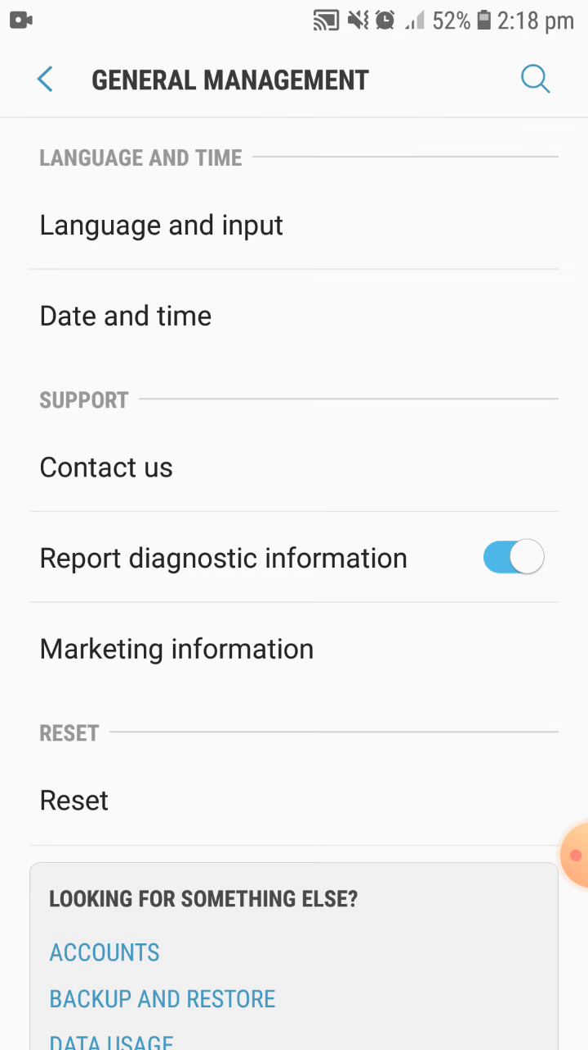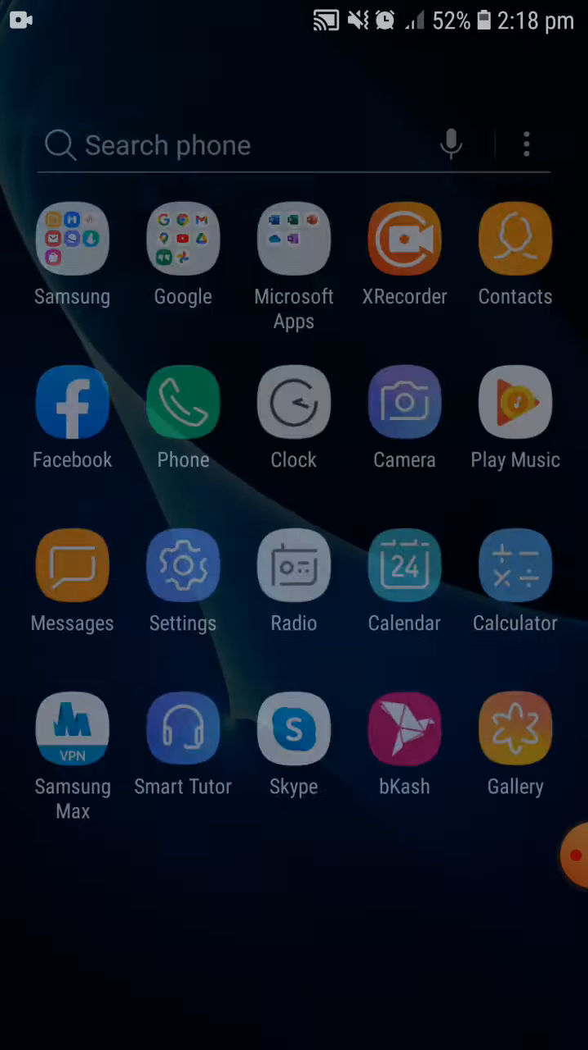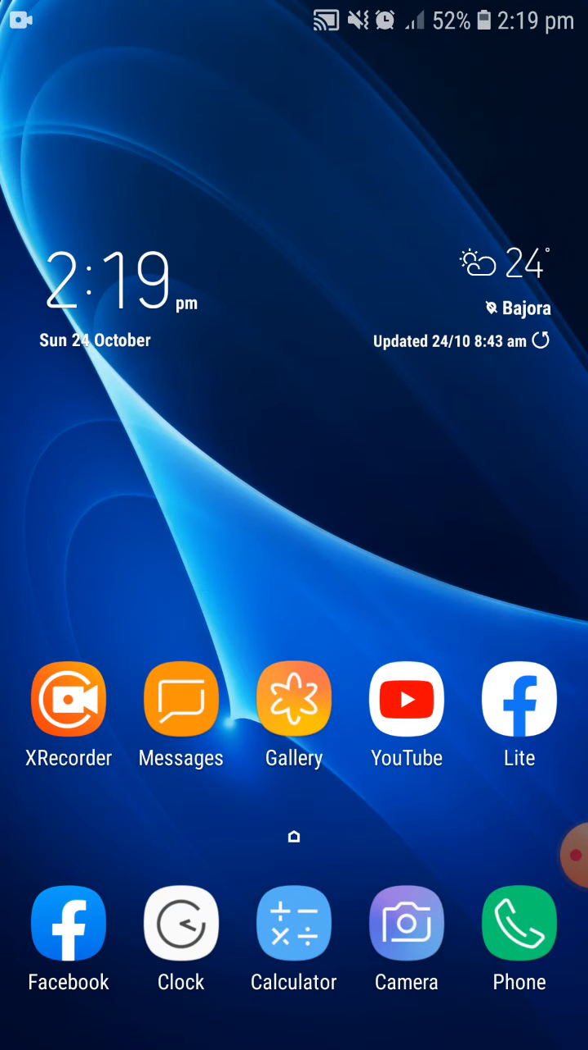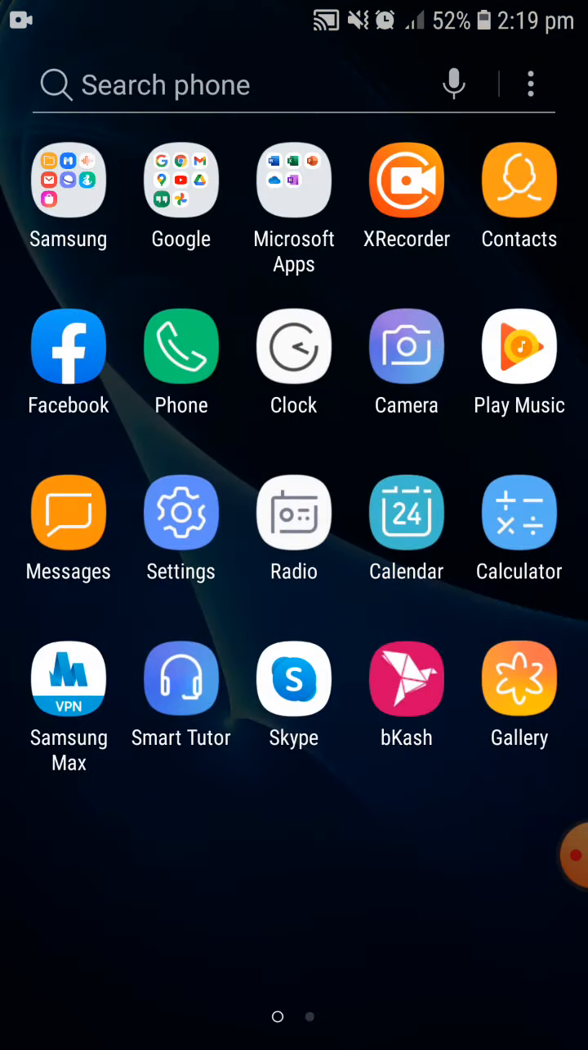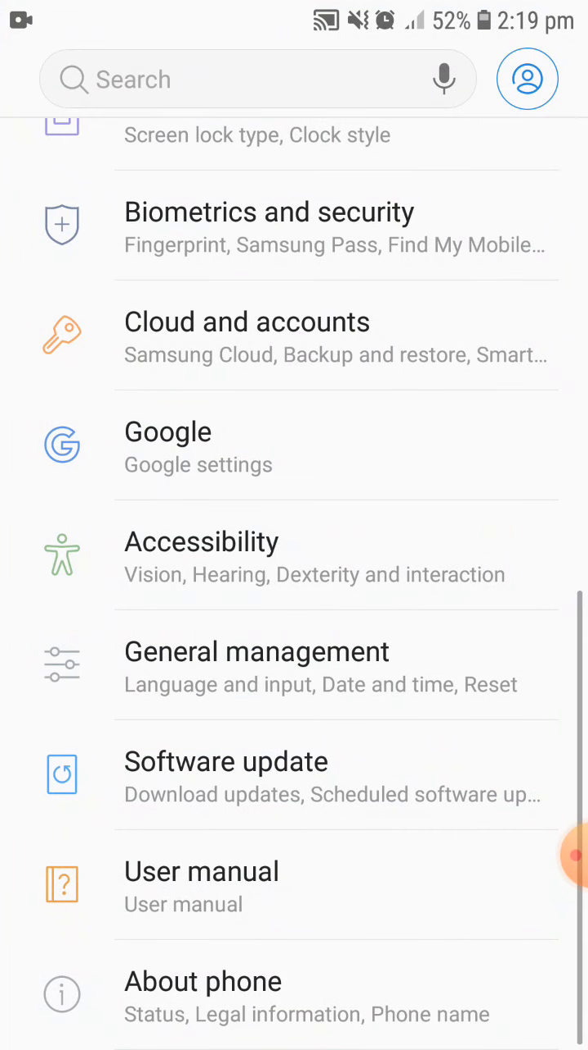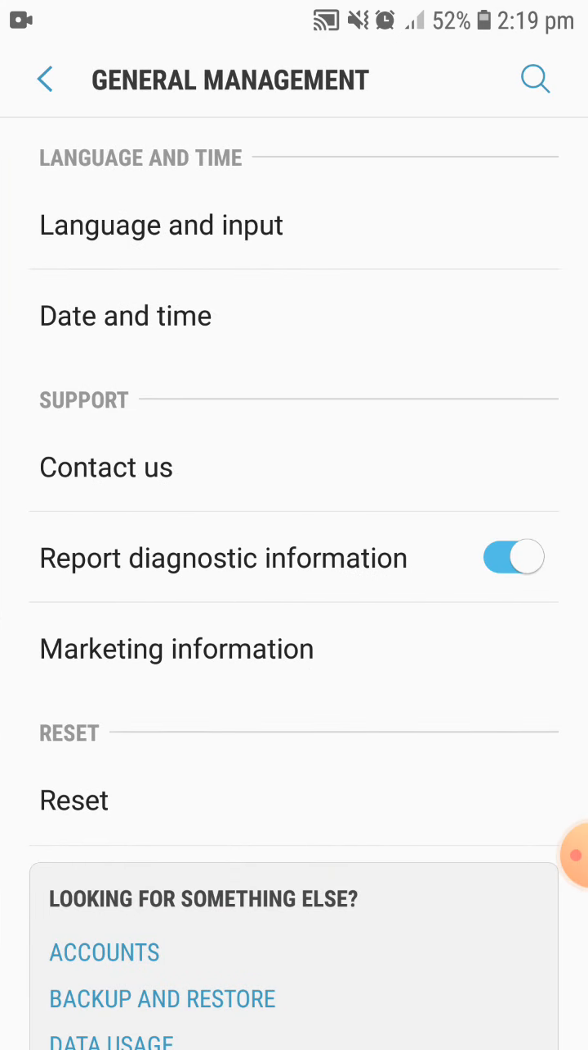Okay. So now I want to show you how to do it. At first, I come back to my mobile display, go to your mobile settings, and come to General Management. Okay, this setting. Now I want to show you the language and input setting.